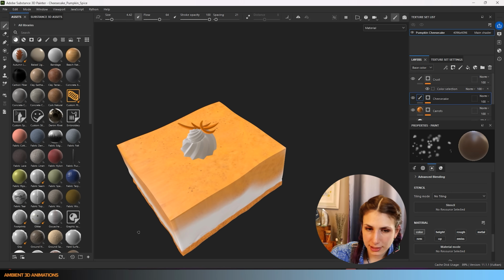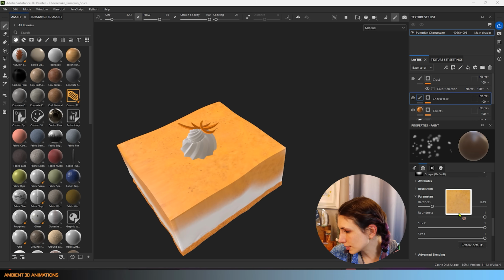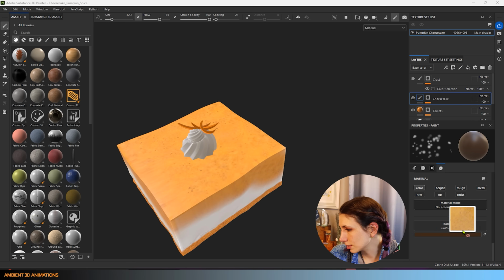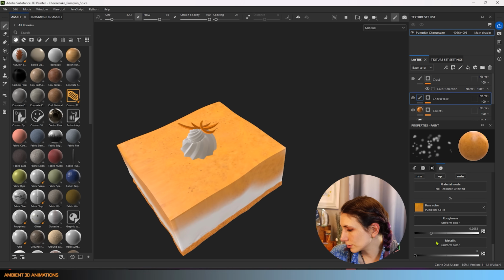I kind of want to paint in that area a little bit more, so I'm going to adjust this. I could have saved a brush. You can also save brushes. I wasn't really thinking about doing that while I was doing this, but if I scroll down, I can go ahead and put this in the base color and turn off the normal map. We want the roughness and metal in here.